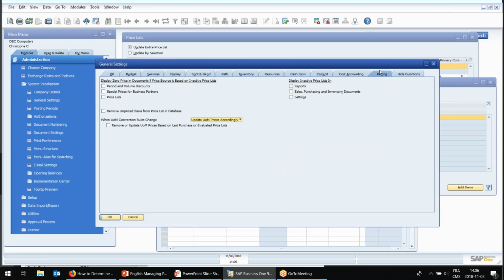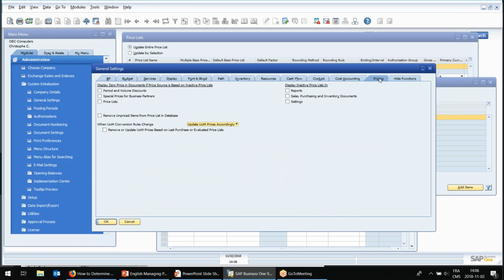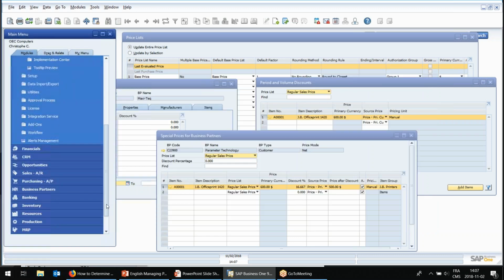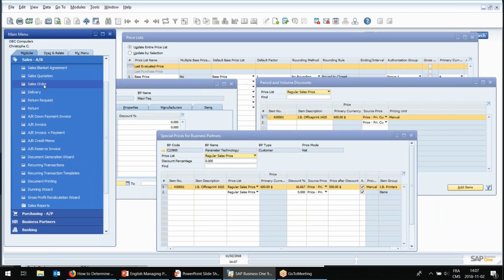In the general settings, there is a new pricing tab here that you might want to have a look at if you want to display inactive price list in reports. If you want to remove any unpriced item from the price list, you could do that also in a test database. If you want to release any space, you have an option here that concerns the unit of measure. And finally, we have a few reports from the sales order.